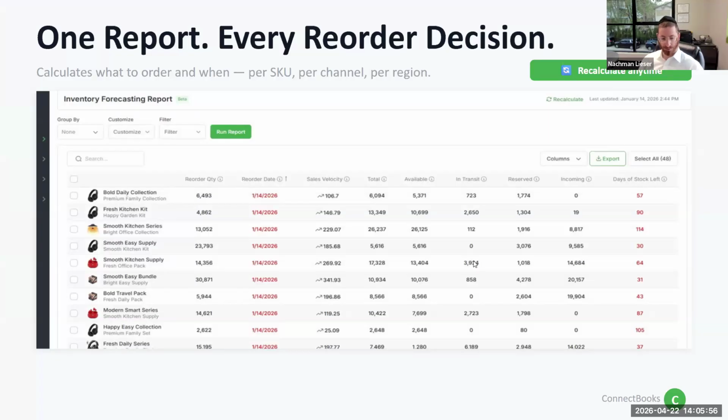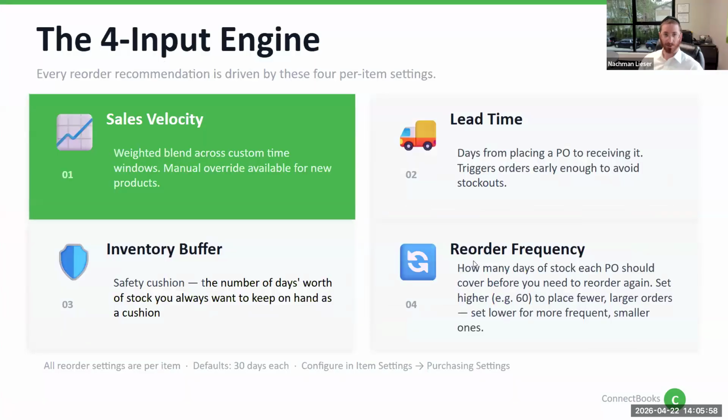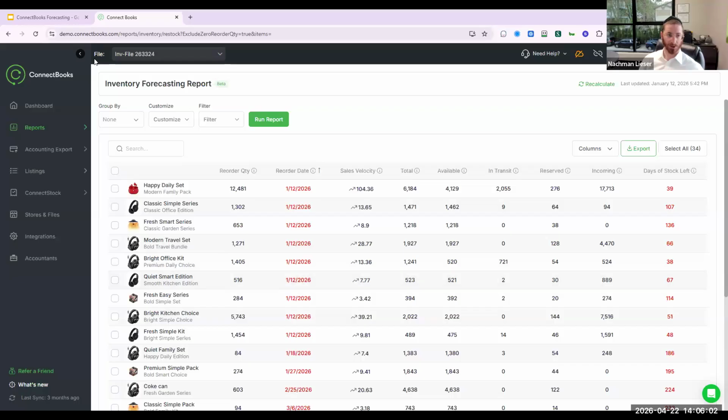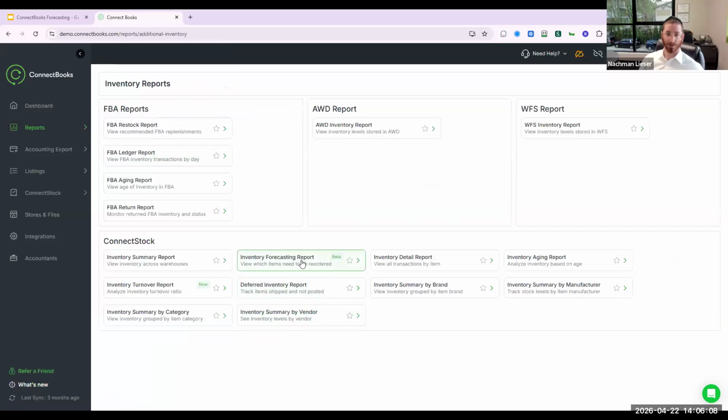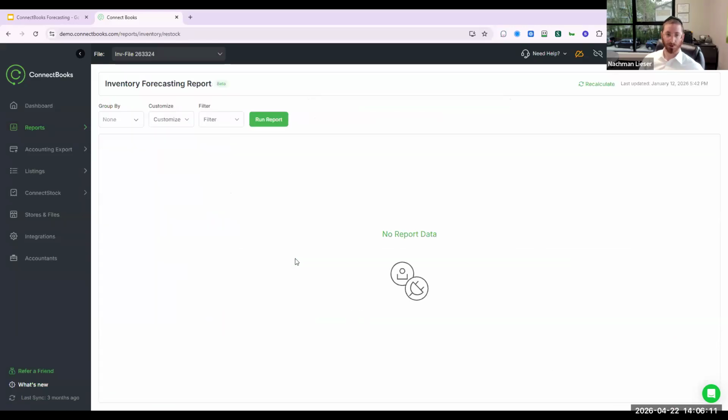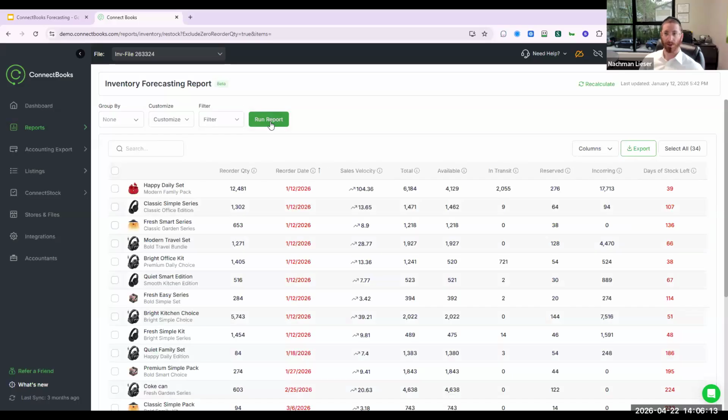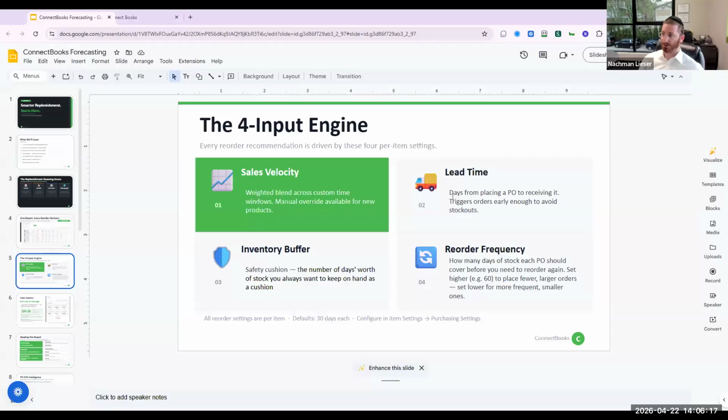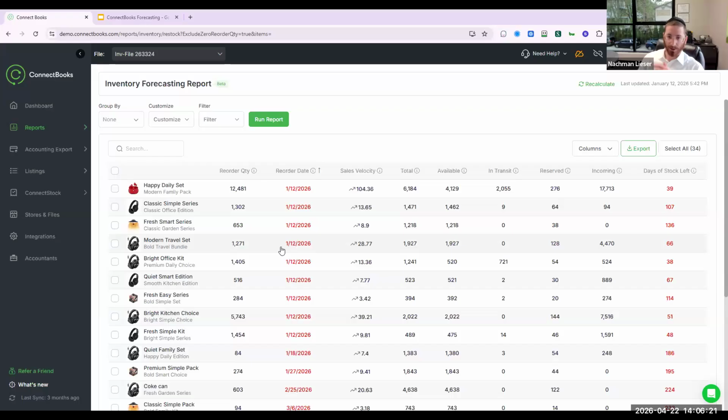I'm going to jump back for a second to the actual report, because I like showing it in the tool and what it looks like. The way you get to the report is you go to the Report tab, Inventory, and then this is the Inventory Forecasting Report, which is what you would pull up. On the inventory forecasting report, you have different columns right over here.